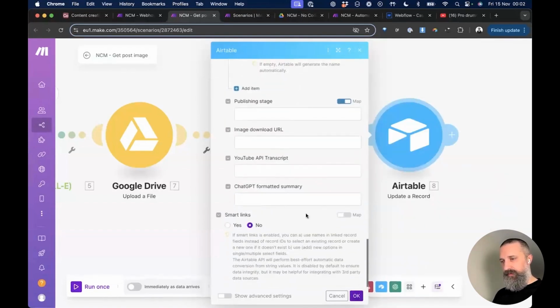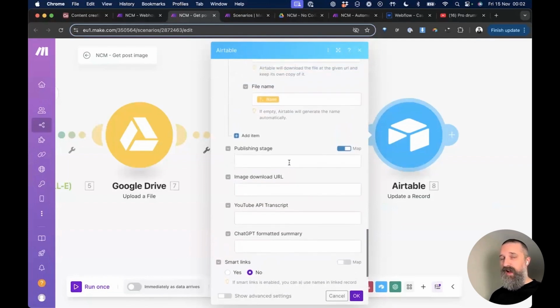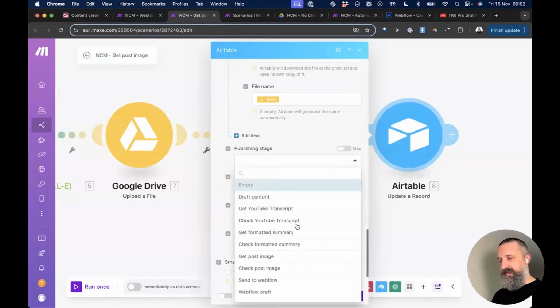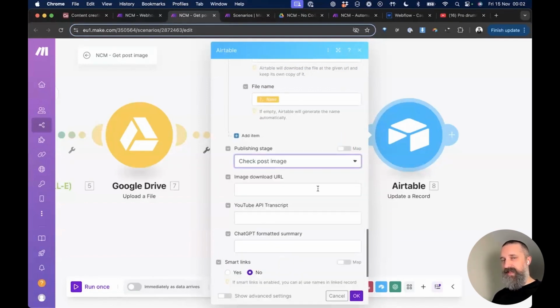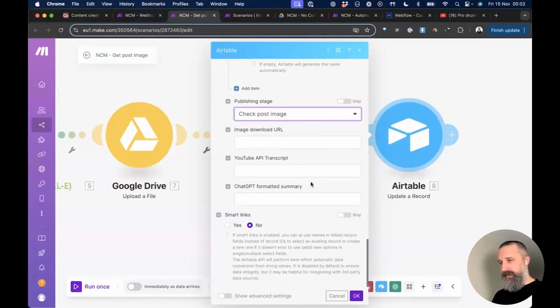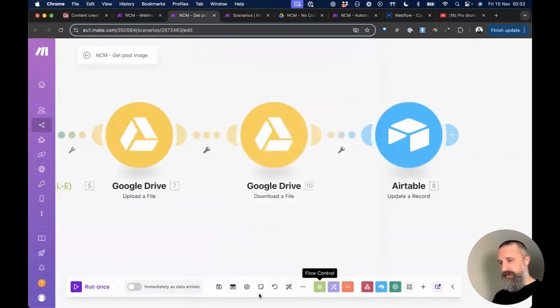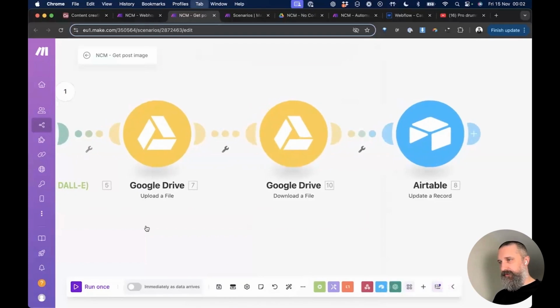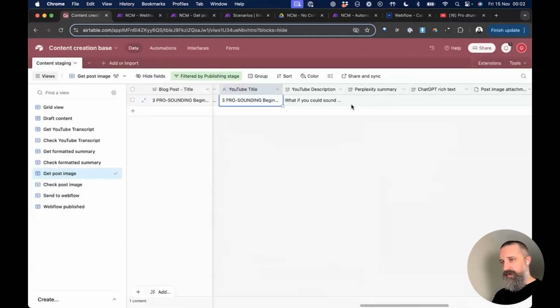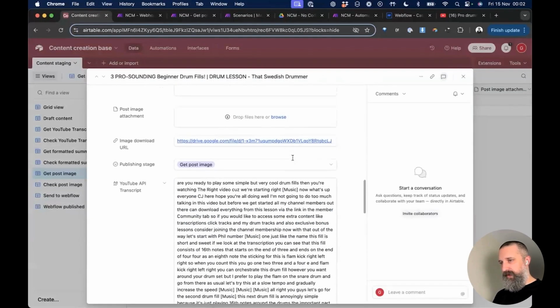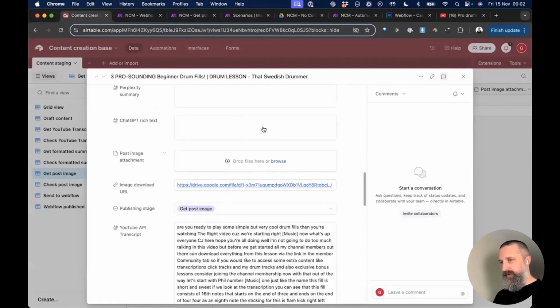And we're good. So the next thing to do then is we would want to update the publishing stage to say that we've got the image and we want to check the image. So we'll check the post image, set the publishing stage to check post image because we already set up our views in Airtable. I think we are good to go here. Save this. Right now, we have no attachment in here.